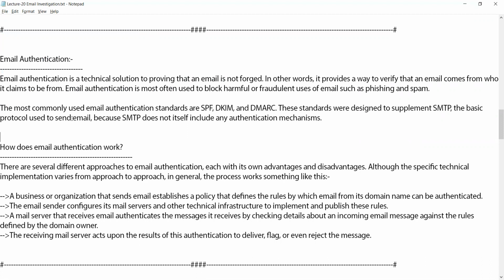Why are we using these authentication procedures? Because SMTP, the Simple Mail Transfer Protocol, is a basic protocol which is used for sending mail. SMTP does not include any type of authentication mechanism. So that's the reason why email servers are using these authentication procedures.